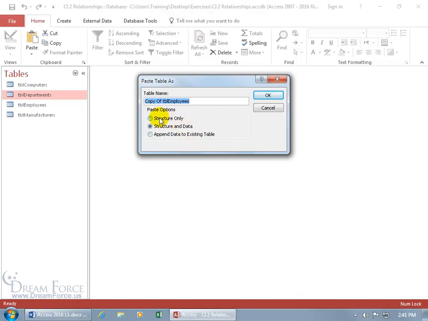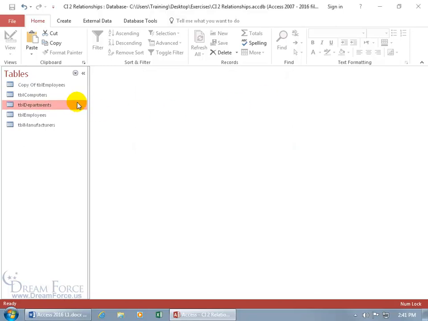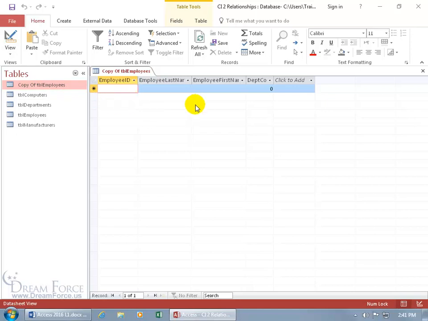So let's go ahead and do the first one, structure only, and leave it as copy of our table that we're copying from, and say okie dokie. And there we go. And let's go ahead and double click on it, and it just included the fields with the same data type as the table before.